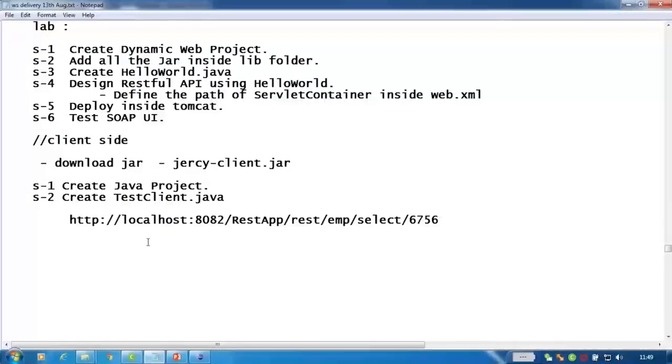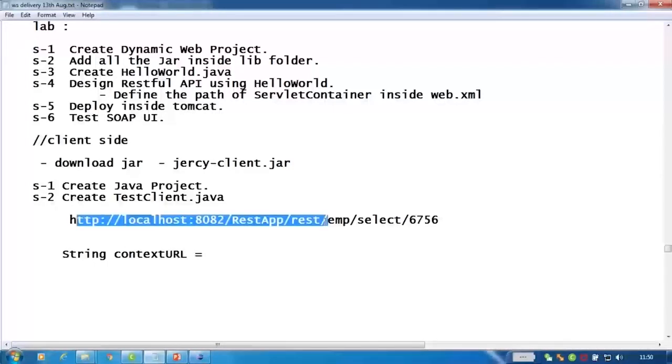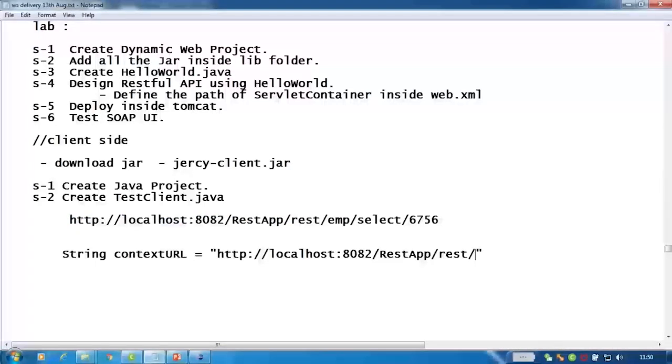First, we have to use a string. We use the term called context URL. If I'm going to use context URL, it is this one. This complete thing is called context URL. Copy this one. This is called context URL. Paste. Fine. First, we have to define context URL.